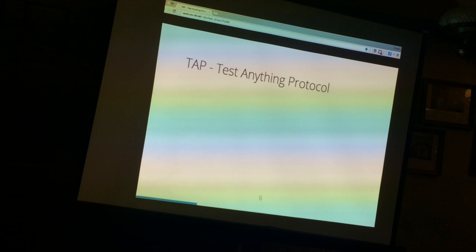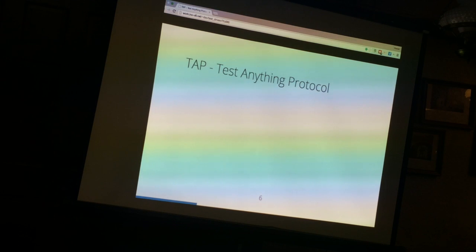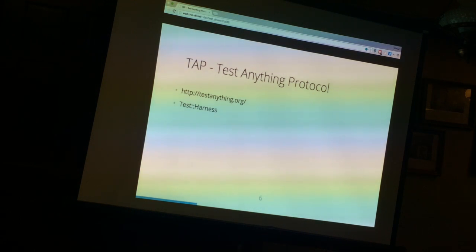So the foundation for Perl testing is TAP, the Test Anything Protocol, which is a well-defined, really simple mechanism for doing testing. They have a website where you can find out all the details. And Perl has modules. The base for TAP is a test harness. What a harness is, is it wraps around all your test scripts and processes them. We're going to talk a little bit more about that.